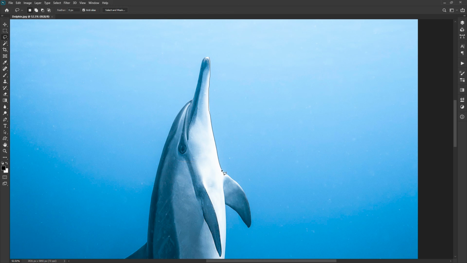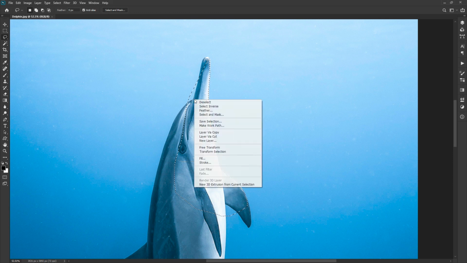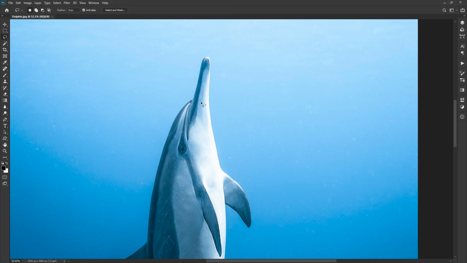If you want to switch back to the Freehand Lasso tool, first you need to click the mouse button and then release the Alt key. The tool is switched back to the Freehand Lasso tool. You can practice with this feature so that you can interchange both tools whenever you need.